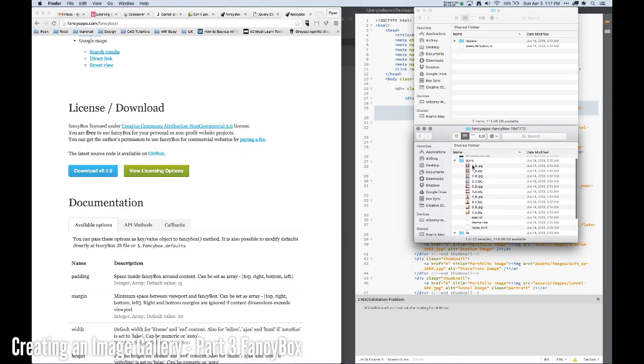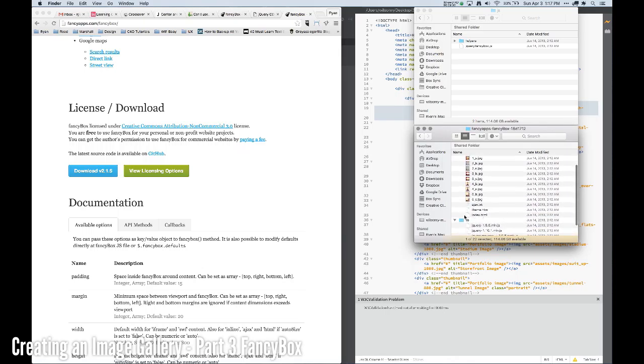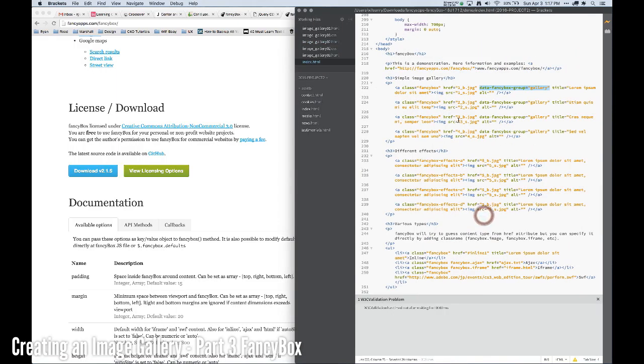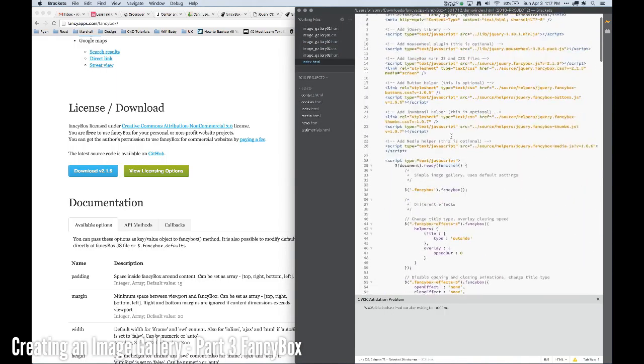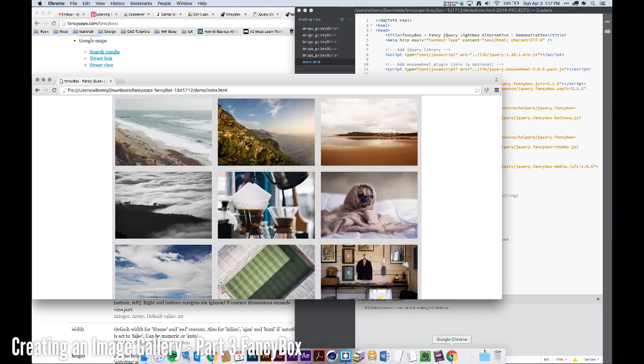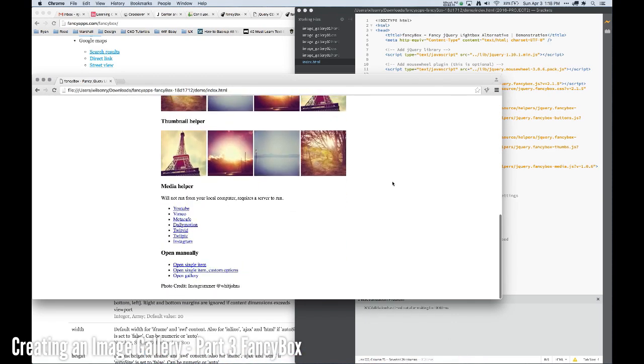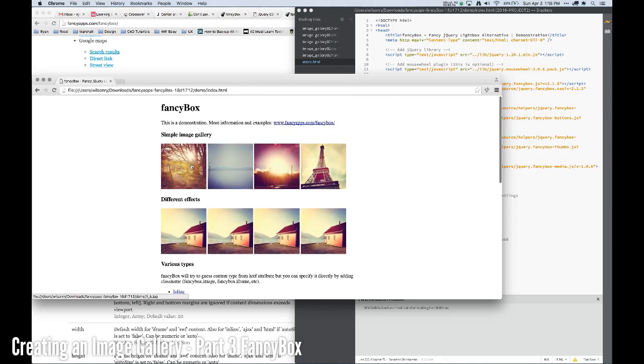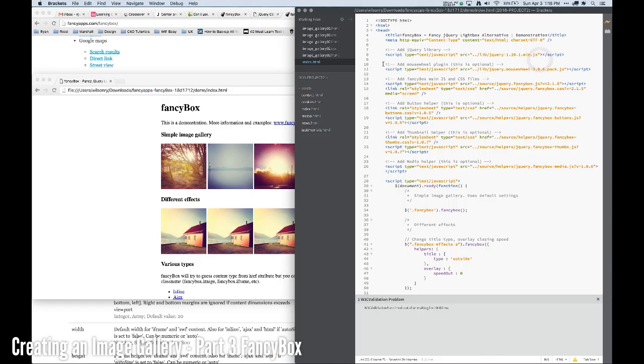But there is a demo folder in here which has an index.html file, so if we open that up, let's open up the live preview. So this is a workable demo version of FancyBox that they provided for you, so you can break it apart and see how everything works.